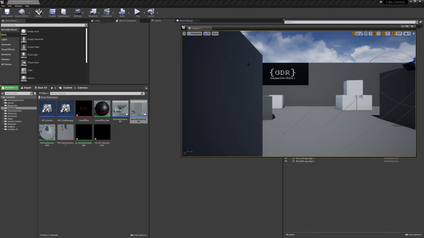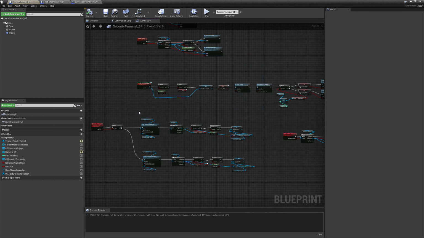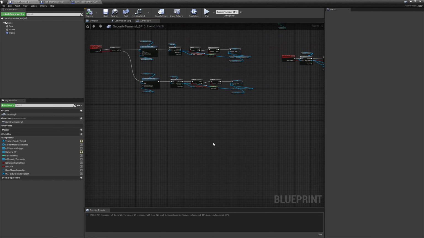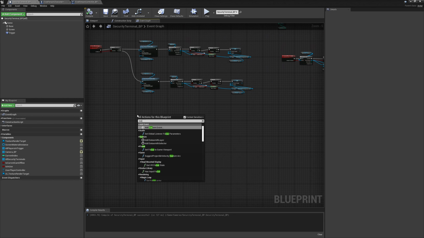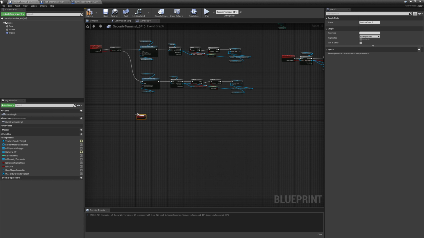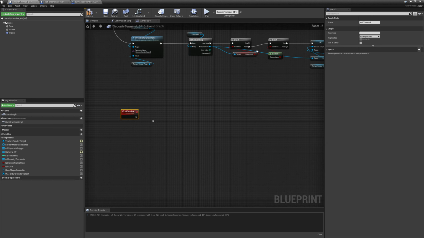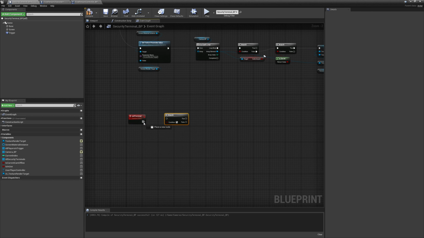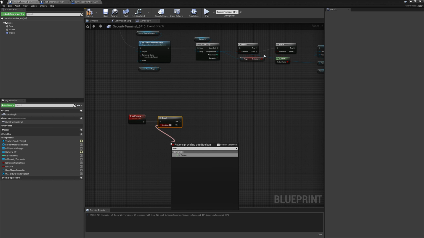So let's create the event for exiting the terminal as well. So let's go back to the terminal blueprint, and we want to create another custom event and call that exit terminal. And again, I'm gonna add a branch check to see if I am the server. So branch is server.